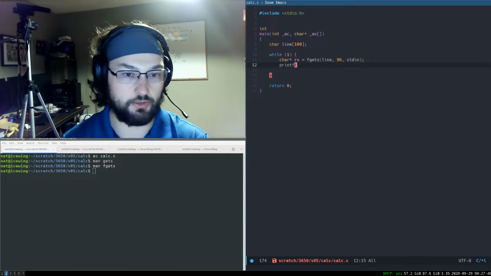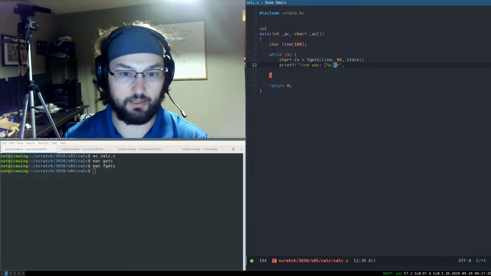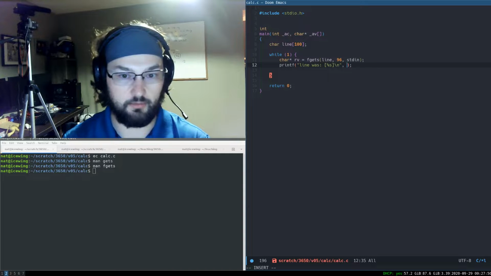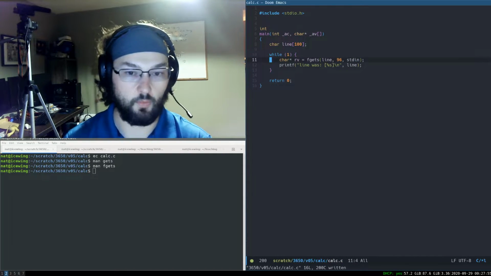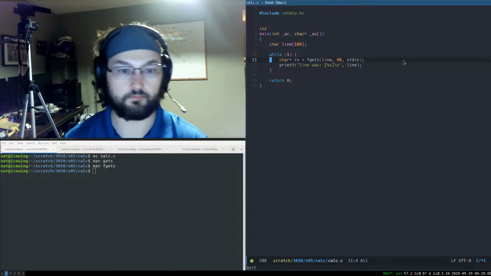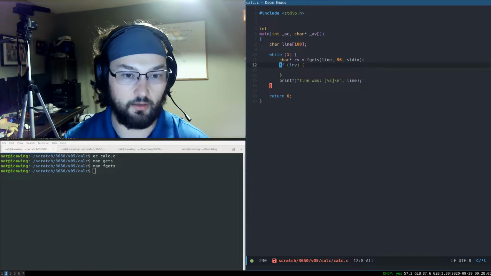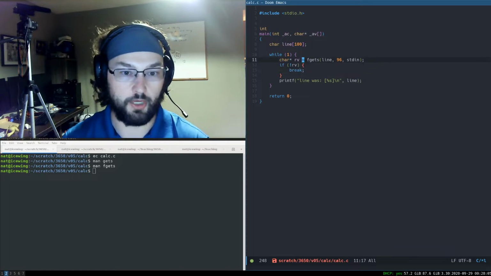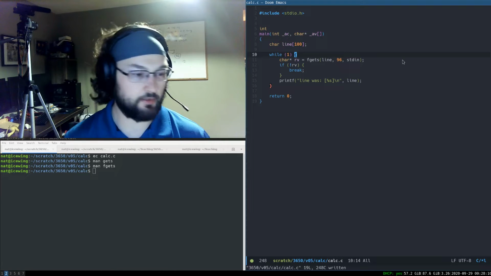And I guess the thing that I should do now is say line was, and print out that line. And I'm putting the string into square brackets here, just so that we can see what the result was. Another thing that we can do is if we got back a null, if fgets returns null, that means we hit end of file. We're going to break out of this infinite loop and go ahead and just exit the program.